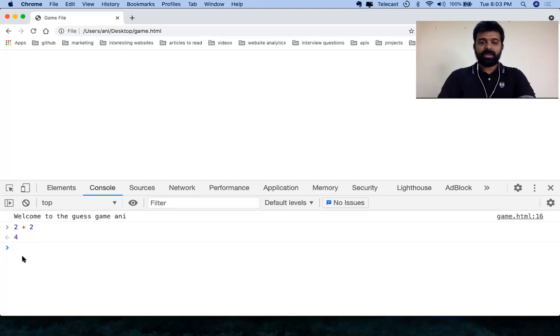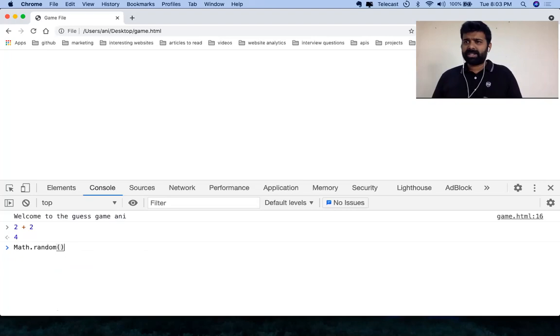Now, there's a method which is an inbuilt method. You know what a method is? What's a method? If I ask you what is a method, what would you say it is? What is a method?